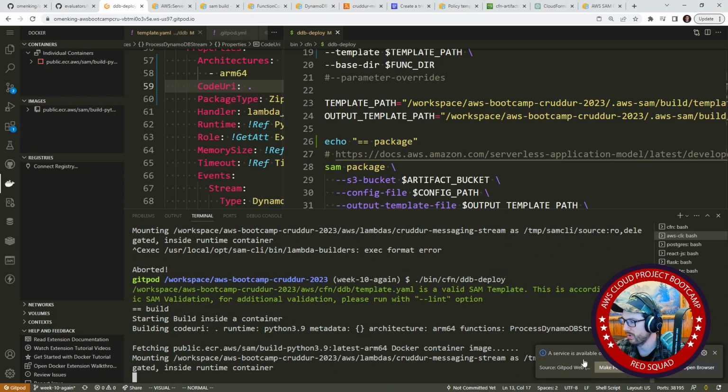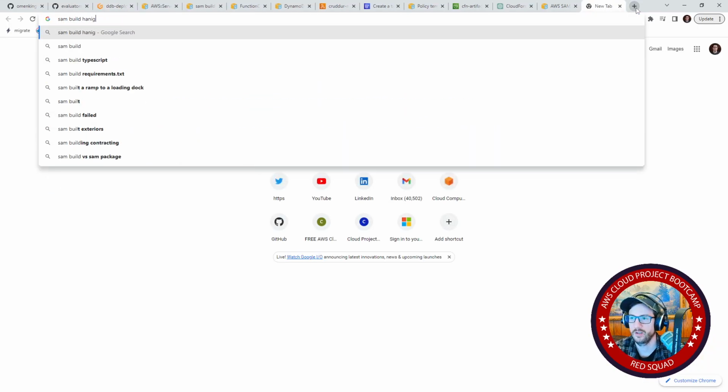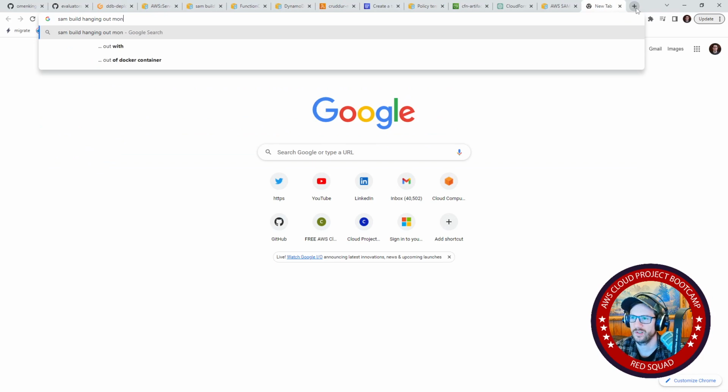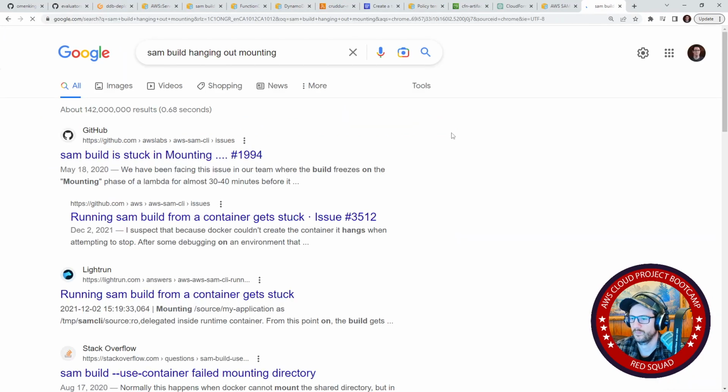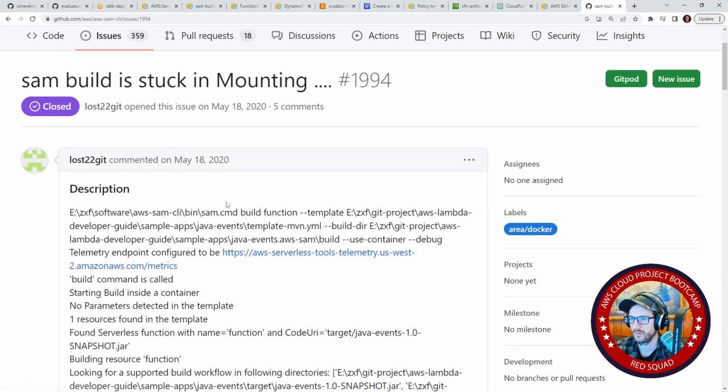It says port available over here. Make public maybe. Maybe it needs to have a public port here. I'm not sure what's going on there. But I don't understand this mounting thing. So what's going on here? So mounting inside running container. I don't know what this is. SAM build hanging on mounting. Okay, let's take a look here.